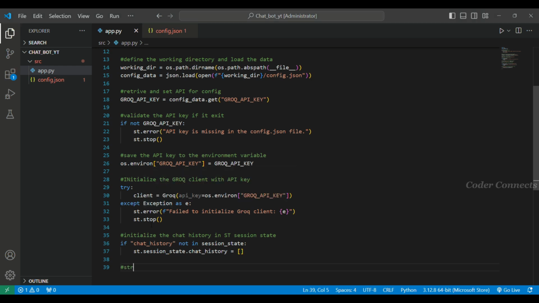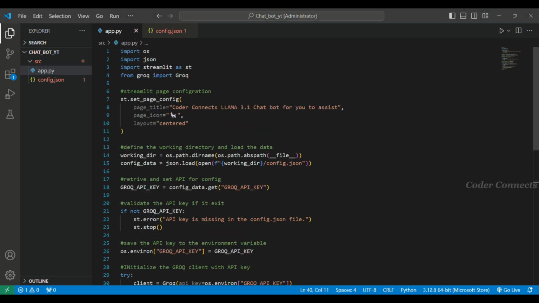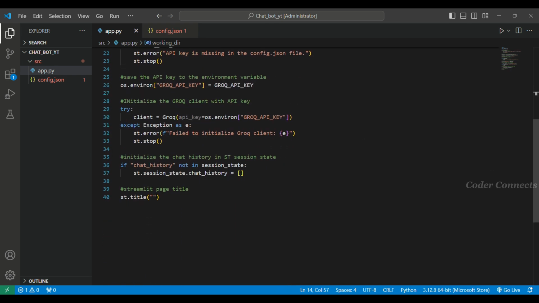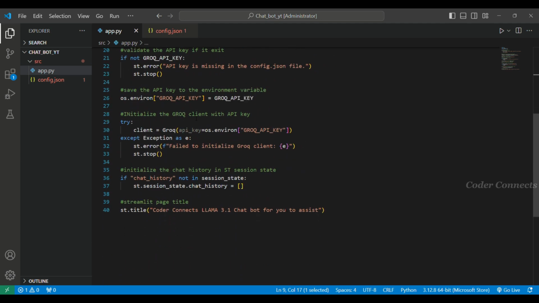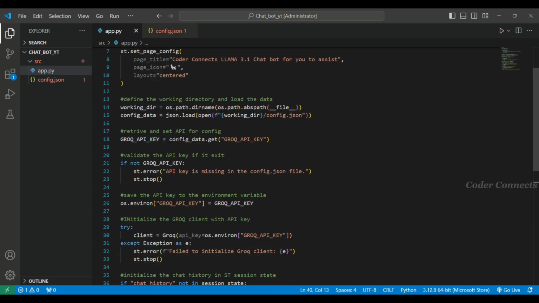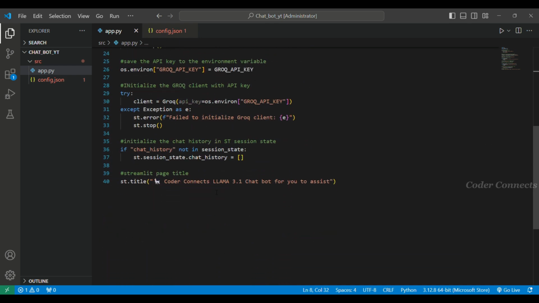Let me move to the Streamlit page. The Streamlit page is the interface. We should edit the interface according to our preference, because I chose st.title. Oh, sorry, the page title is one line. Let me take the page title and paste it into st.title, because this is the title shown in the interface. This title is actually at the top of the localhost page, and the icon will be mentioned there.